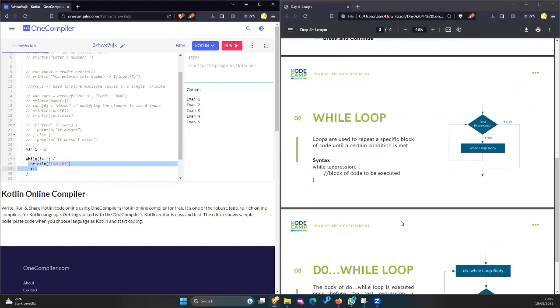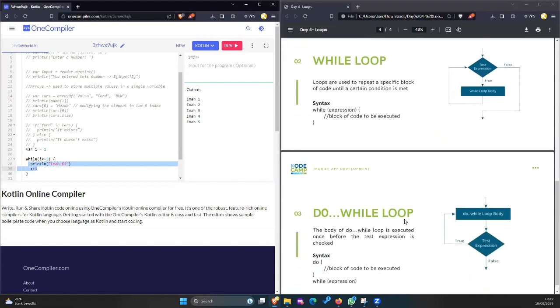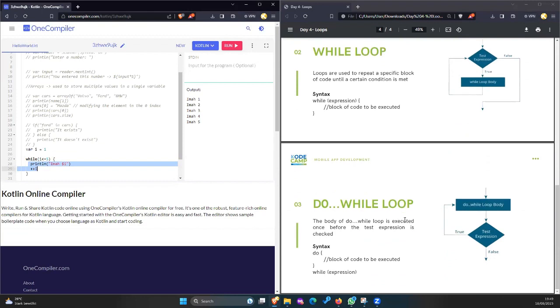Now, the next one is the do while loop. What this does is that the body, which is the block of code of the do while loop, is executed once before the test expression, or you can call it a condition, is checked. So it executes the body. That's why you see the syntax here. It executes the code, and then checks the condition.